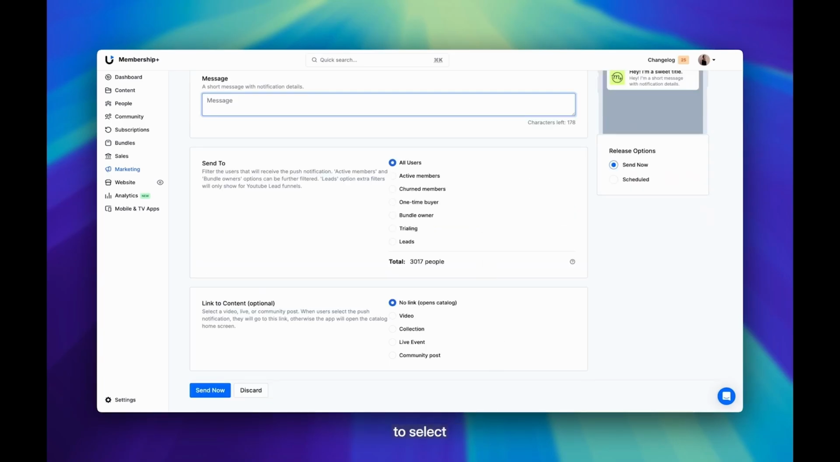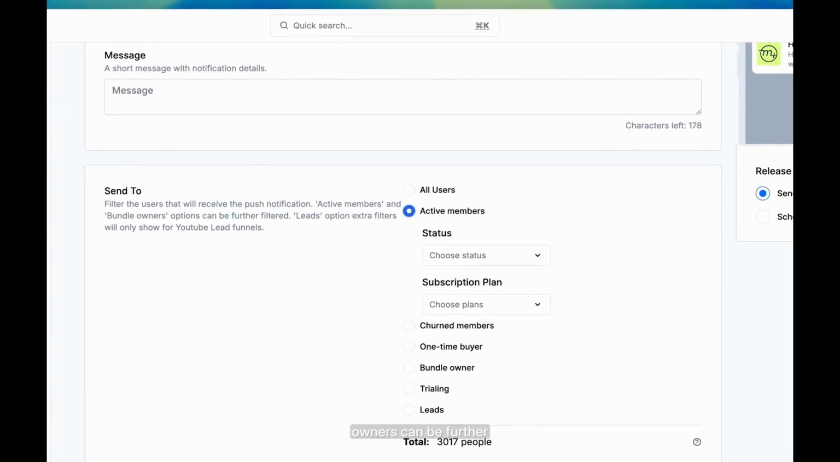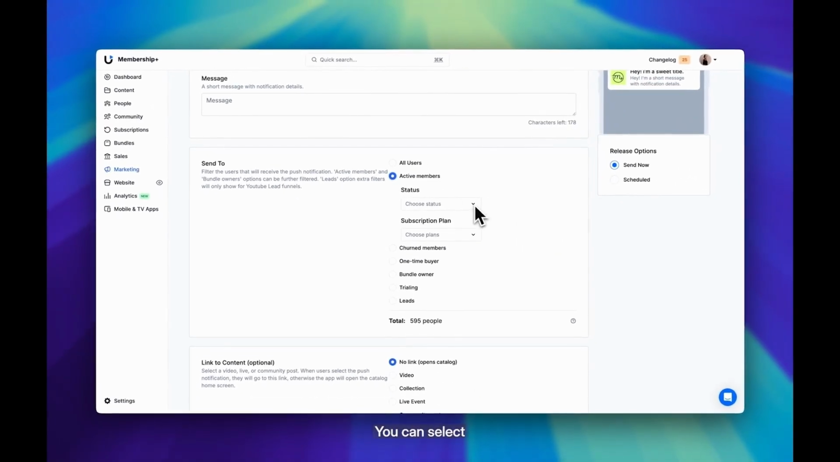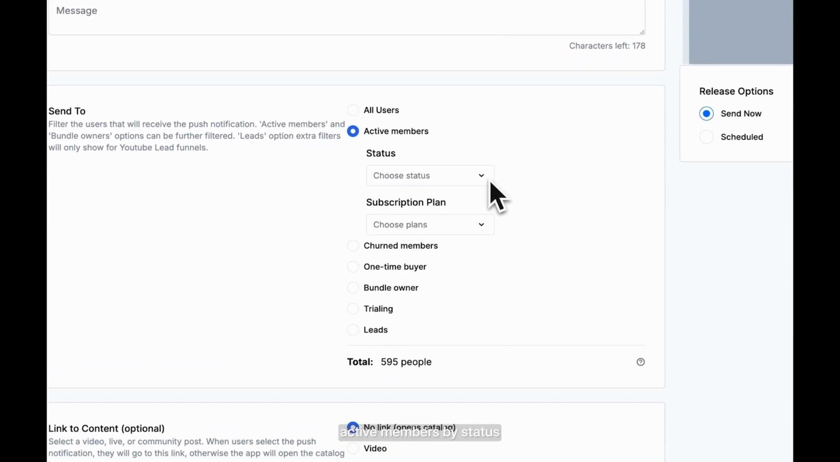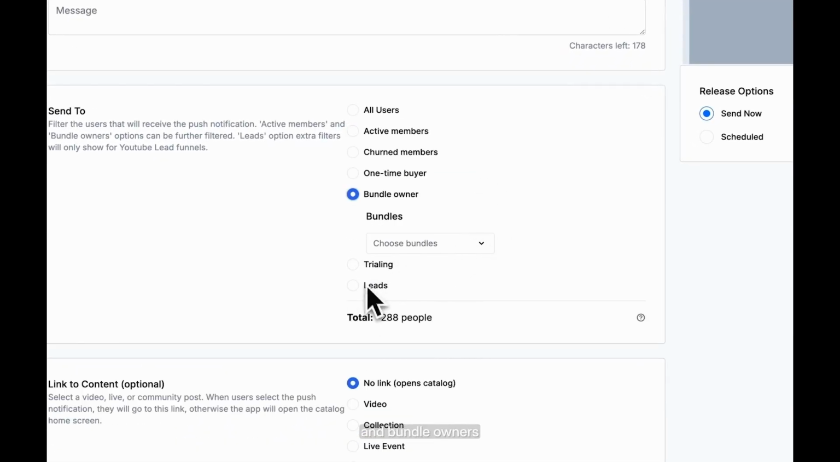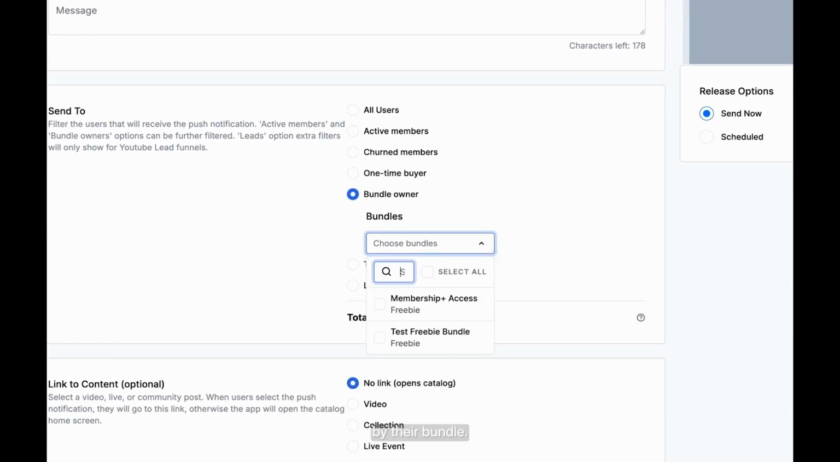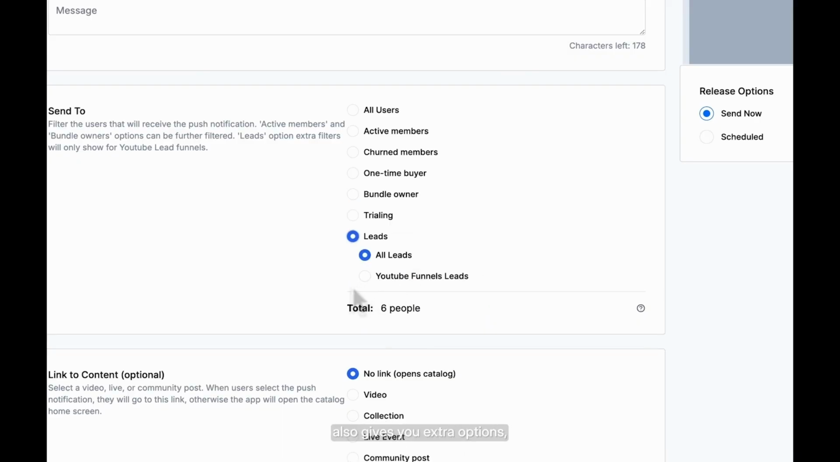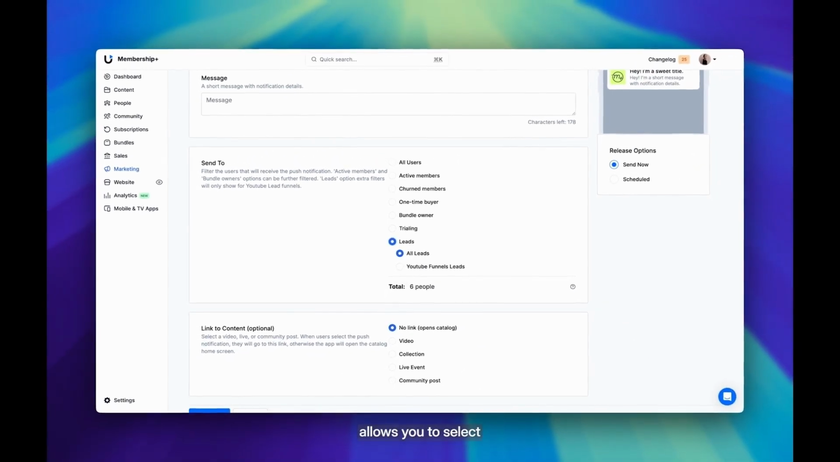Then you will be able to select who you want to send the push notification to, whether that's all users, active members, churned, one-time buyers, bundle owners, trialers, or leads. Active members and bundle owners can be further filtered. You can select active members by status and subscription plan, and bundle owners by their bundle. Leads also gives you extra options, but it simply allows you to select whether you want to send it to all leads or those who have specifically come through the YouTube funnel.